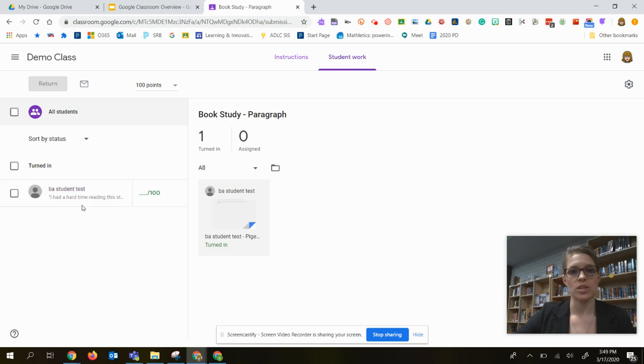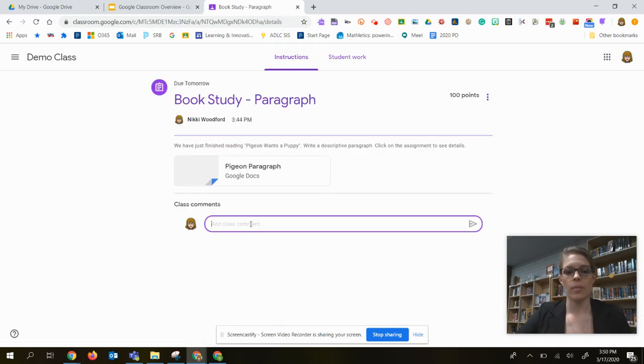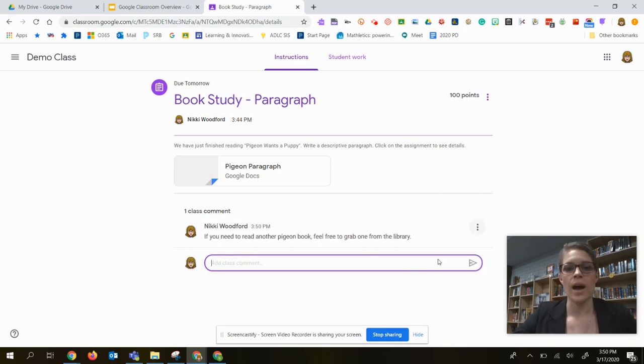One way to do that is just to pop into an assignment and you can have running comments going back and forth here. The other thing you can do is you can also have class comments. So if there's something I forgot to mention to everybody, I can put it under the assignment, class comments, and I can put, feel free to grab one from the library, and then click send. And so that comment will go to all the students under this particular assignment.